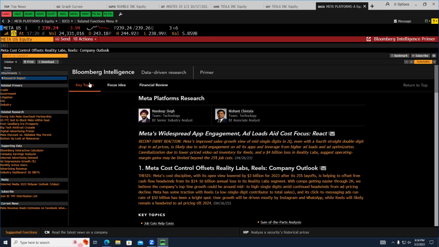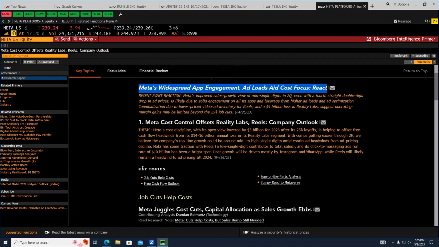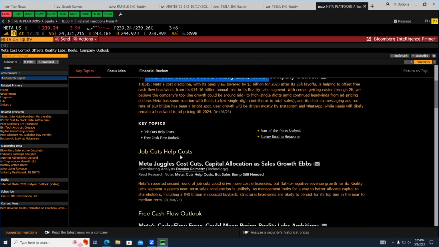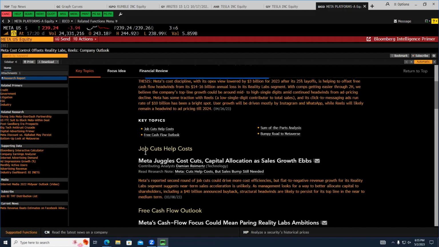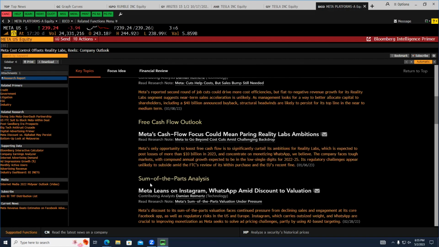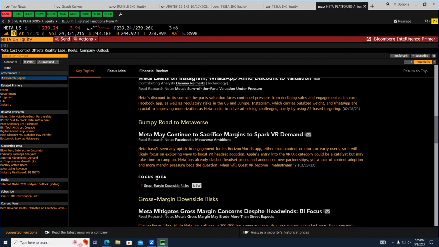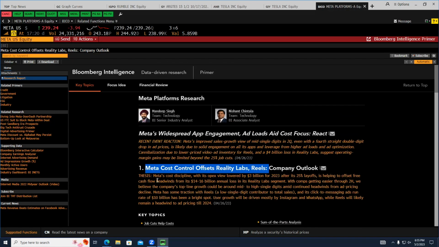So if we did Meta, it will tell you the key topics for this example: Meta's widespread app engagement, ad load, cost focus, and reactions. It gives you reasons why. First off, their cost controls offset Reality Labs, Reels, company outlook, and the key topics. Their job cuts help costs, the free cash flow outlook, and the sum of the parts analysis. And again, these are all going to be very different for every single stock. So this is just one of them.